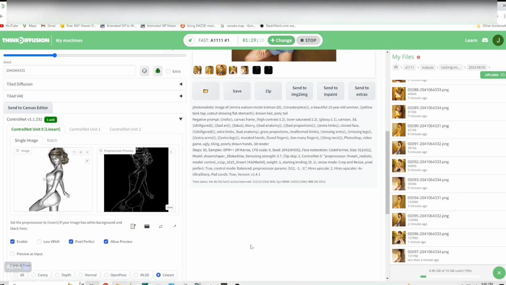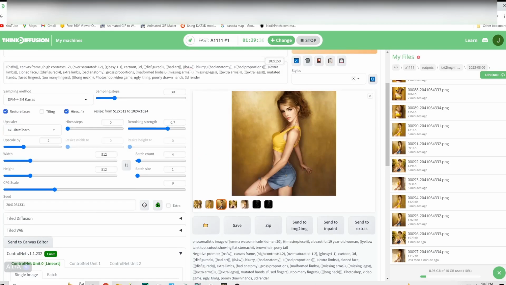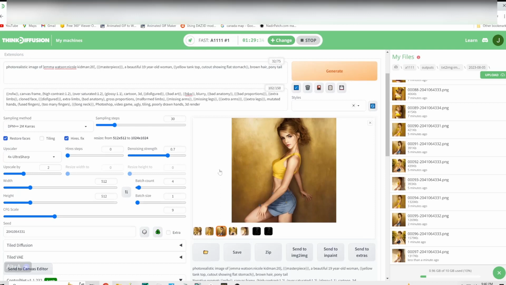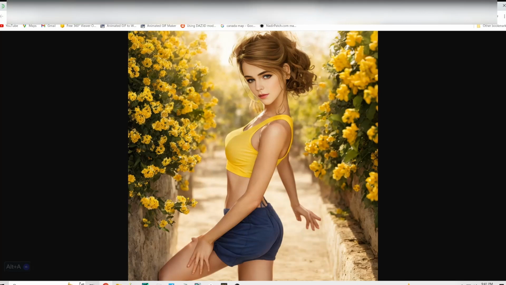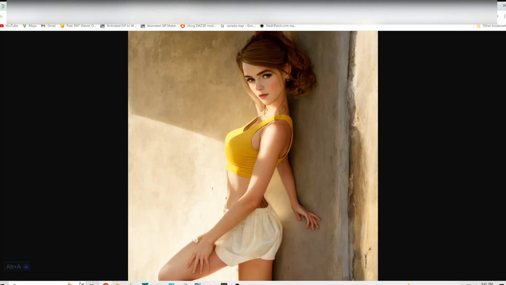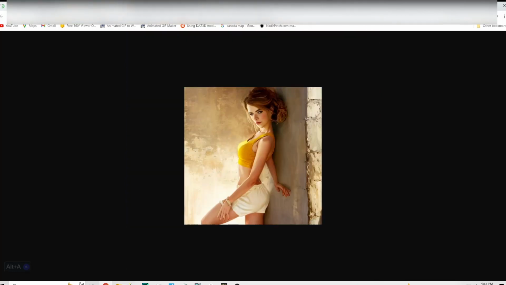Anyway, let me know what you think in the comments, and what next tutorial should I do? I think what I'm going to do is some kind of animation tutorial, being able to animate a character using ControlNet and Daz Studio characters. That turns out really, really cool. So I think that's what I'm going to do next.